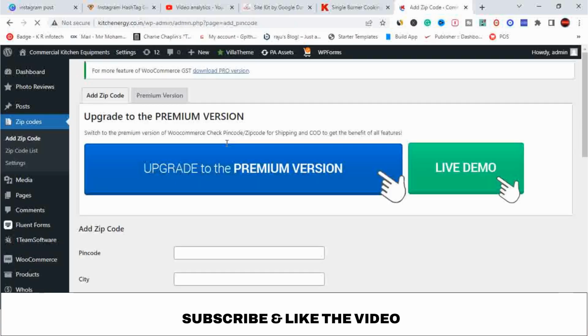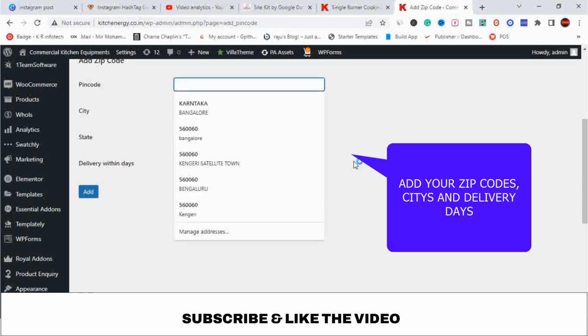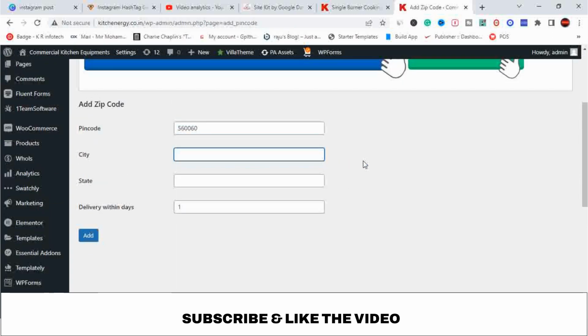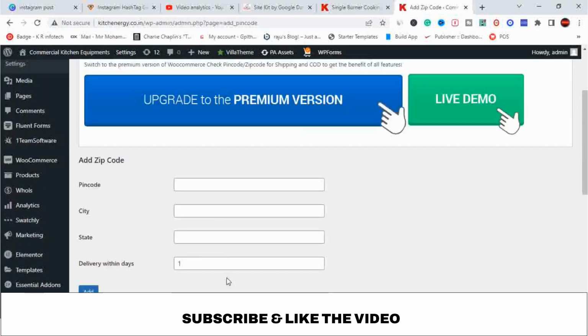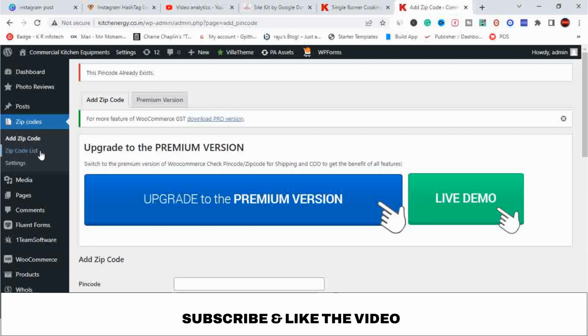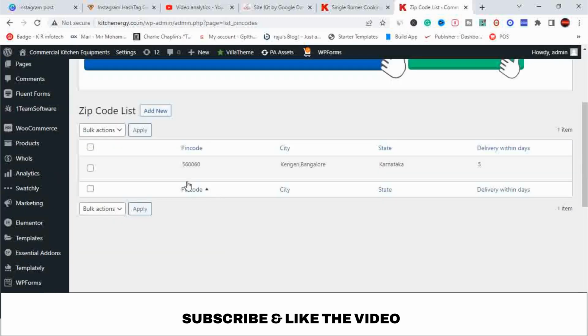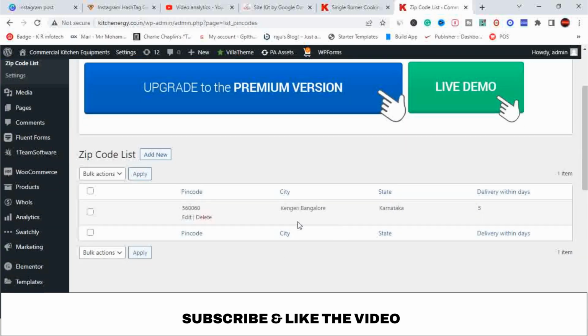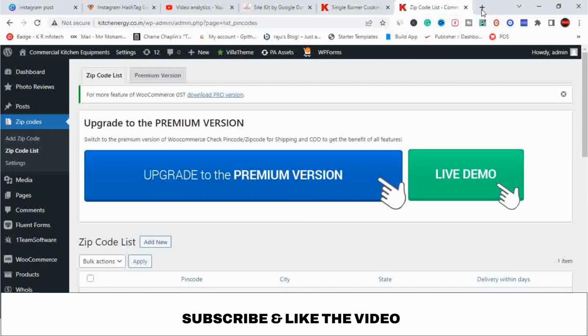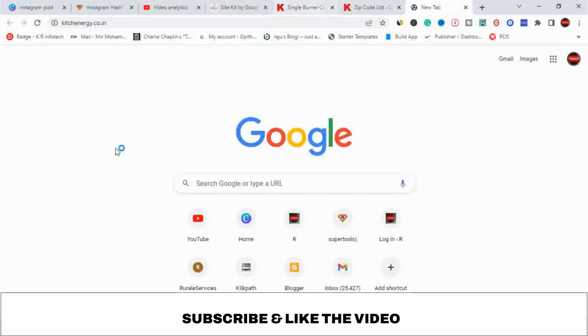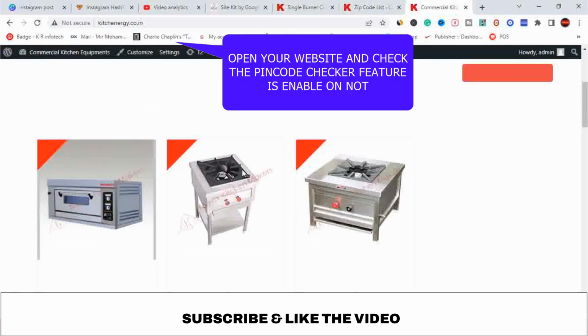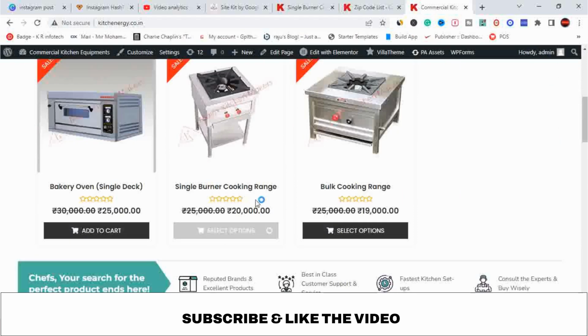Click here and add zip code, city, and delivery days, and don't forget to save. After finishing that, open your website and check whether the pin code checker feature is updated or not. That's it.